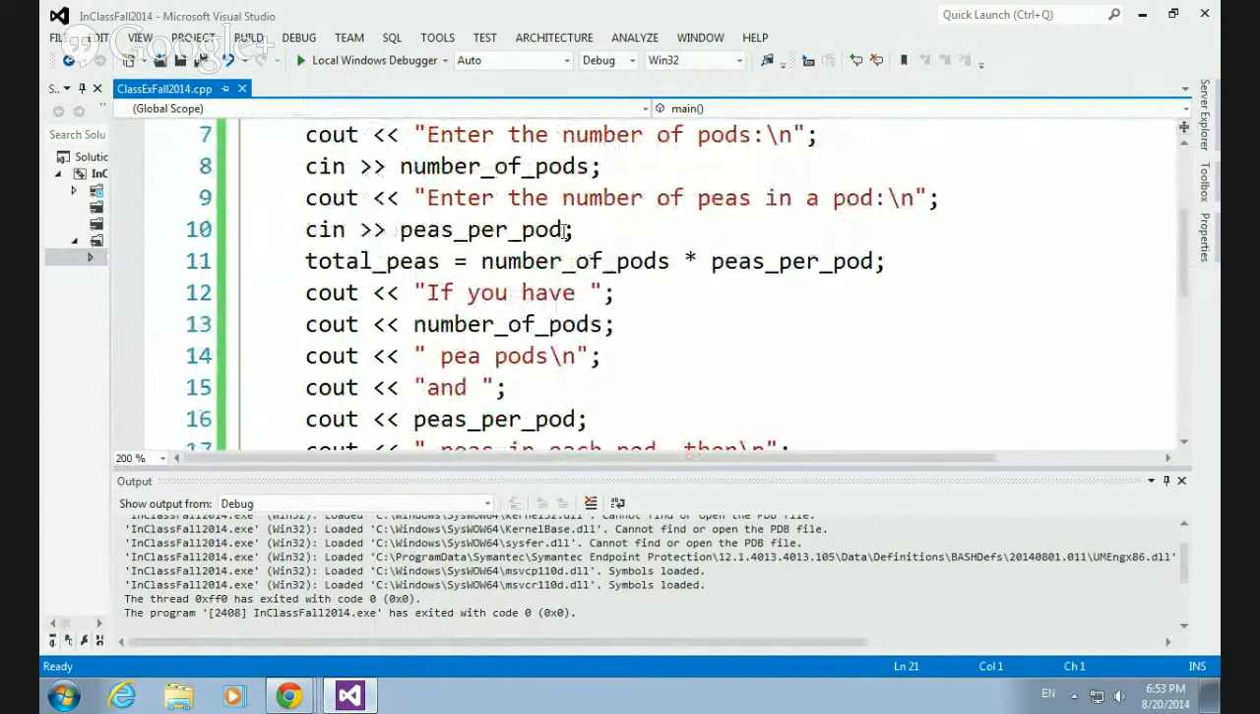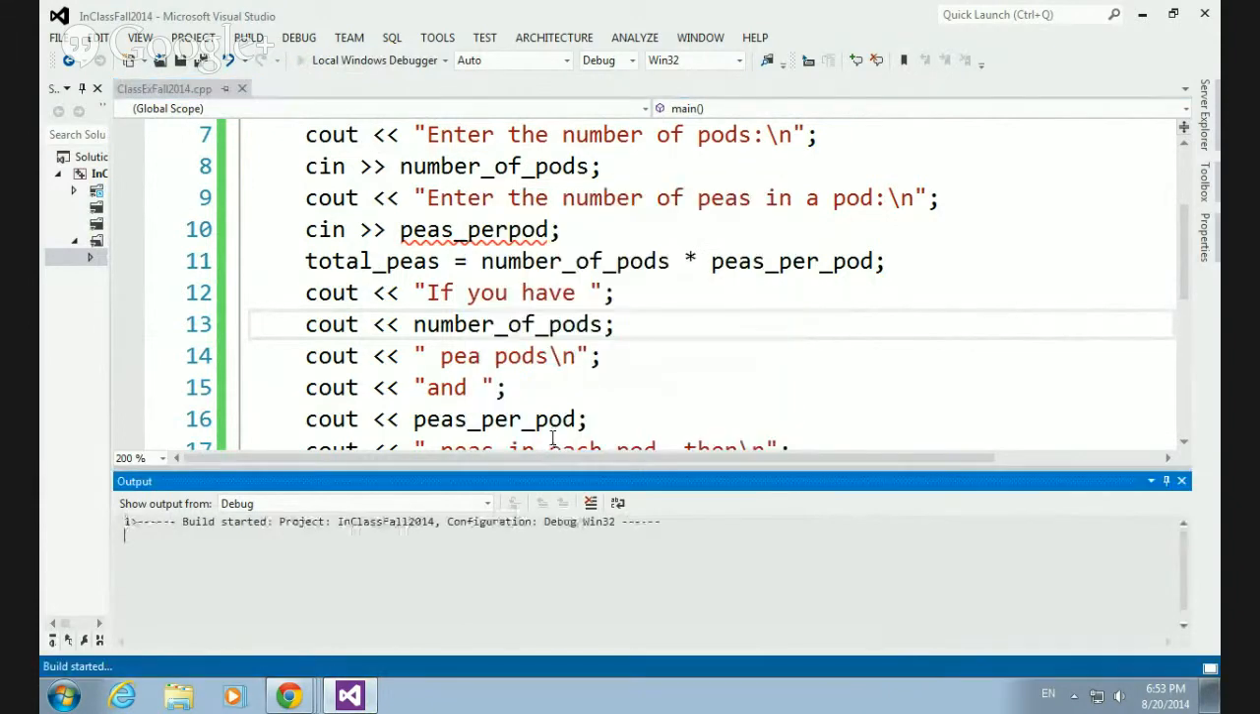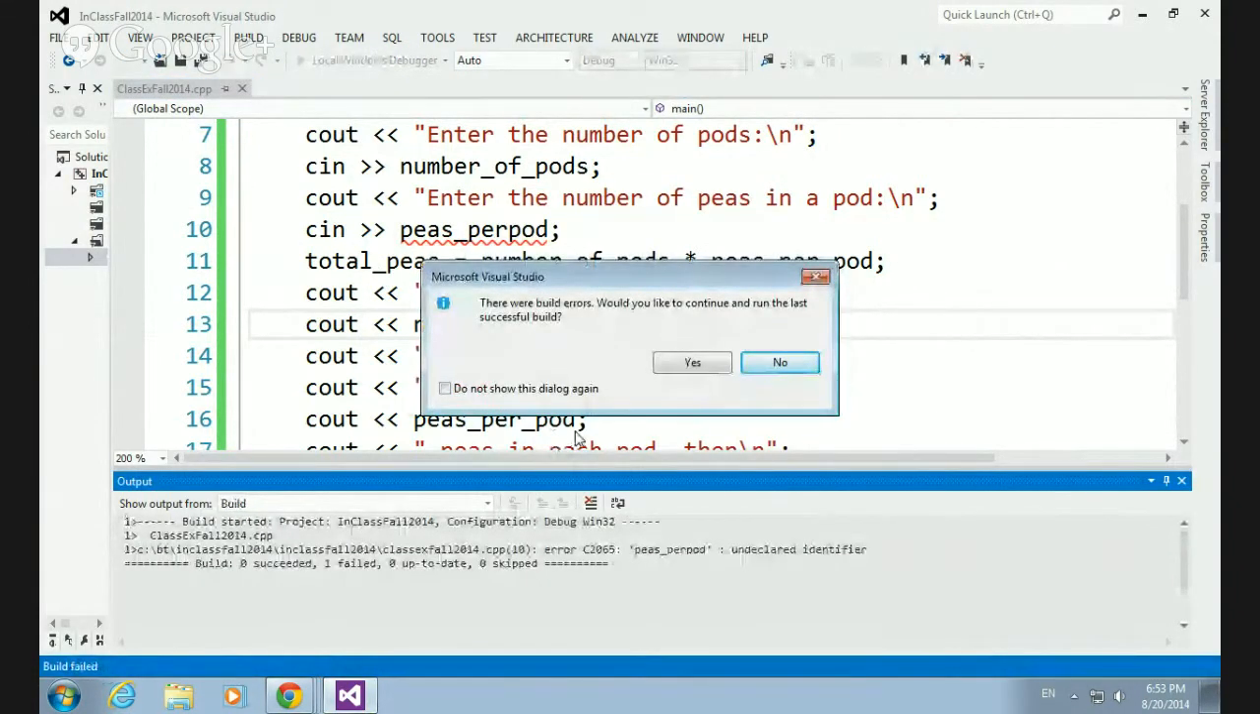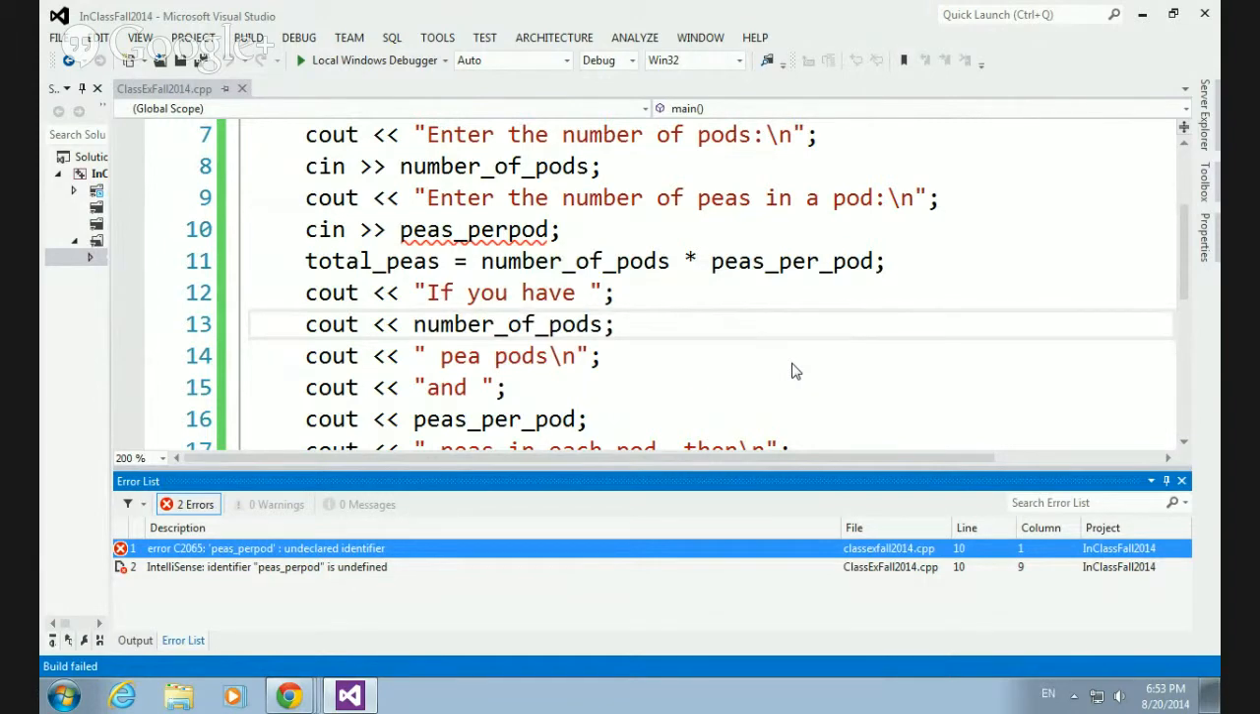If you made some mistake in your program and you didn't notice that squiggly red line and you tried to run it, it would tell you there were build errors. Would you like to continue and run the last successful build? And you're always going to answer that no, because you're trying to compile a new version. You want to see what the new version did. You're not really interested in running your program if it didn't compile.